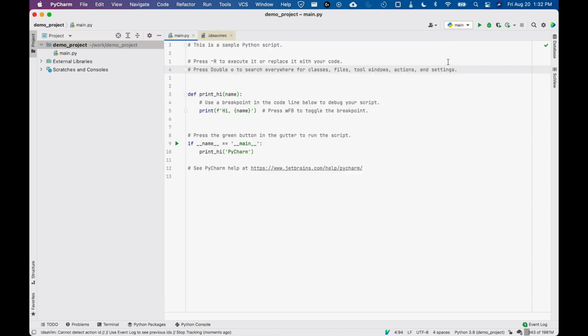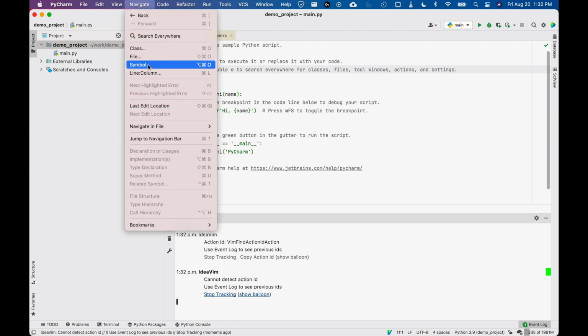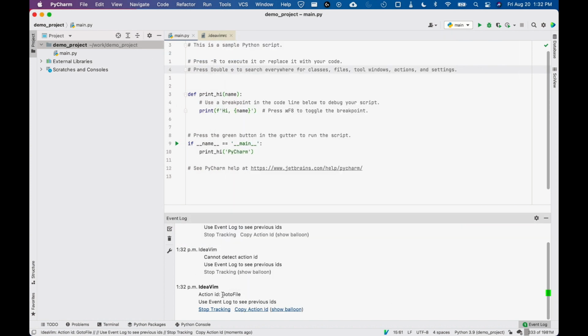Then I open the event log. Then I go to the navigate menu and select file. And if you see here, the tracker showed me the right action ID. So once you're done, you can disable the tracking either from the event log here or the action menu.